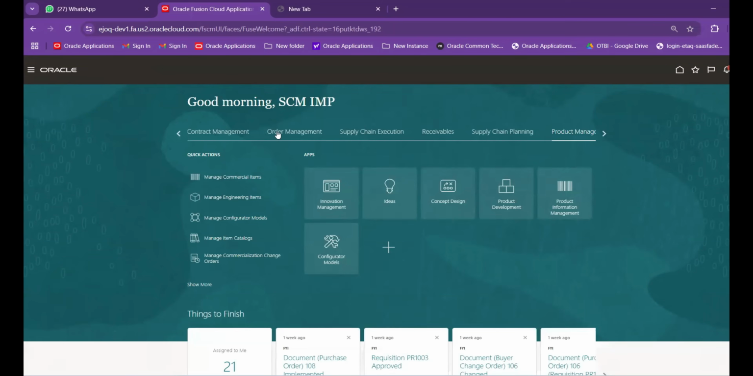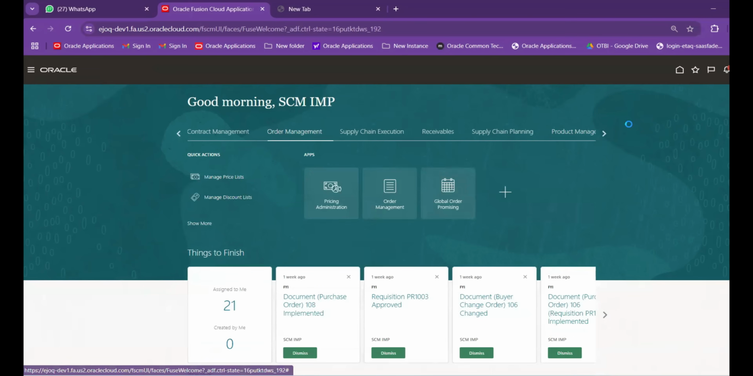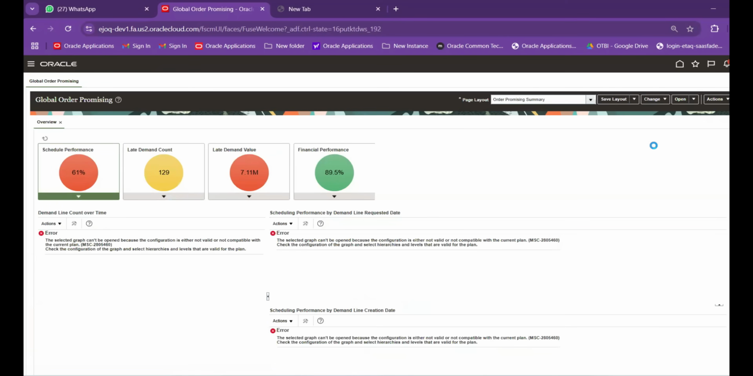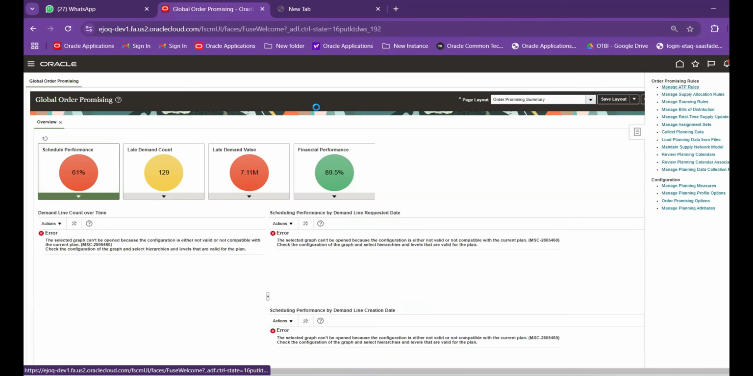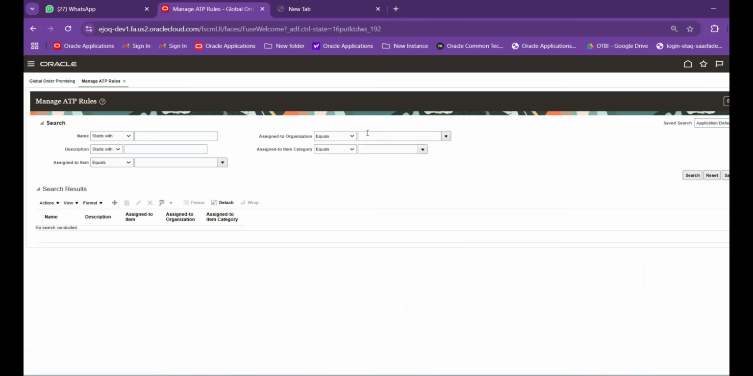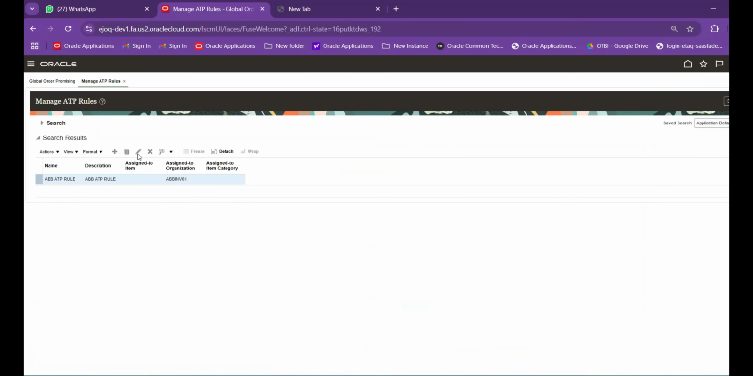For ATP, we have to go to the order management, go to the global order promising. Once we go to the global order promising, you have to run the manage planning source system, where you will enable your new inventory org within the OPS, if you have created. For now, we have already done that task, so we are not going to follow those steps again. Manage ATP rule. In the manage ATP rule, we'll search our inventory org ABB INV 01. And this is the ATP rule.